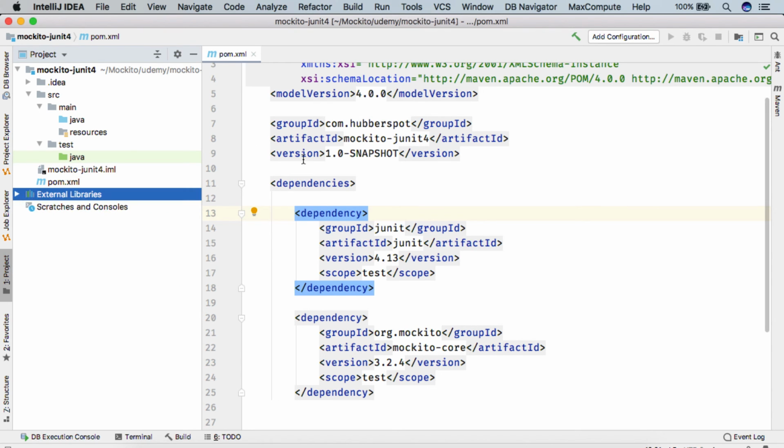So friends, when we demonstrate Mockito with JUnit 4, we will use this project because there is some difference when we use it with JUnit 5 and JUnit 4. So we'll simply switch between these two projects and we'll see how Mockito is compatible with JUnit 5 and JUnit 4.